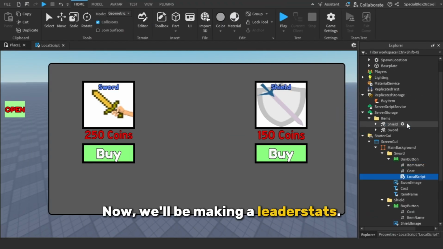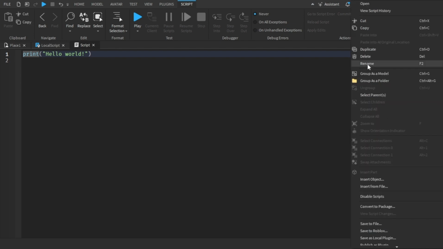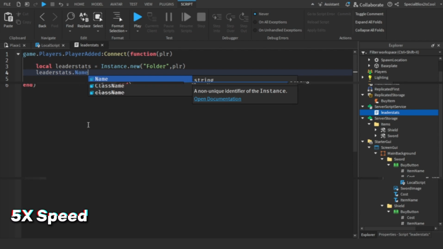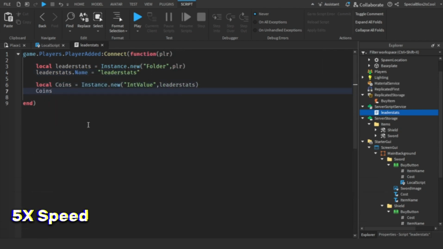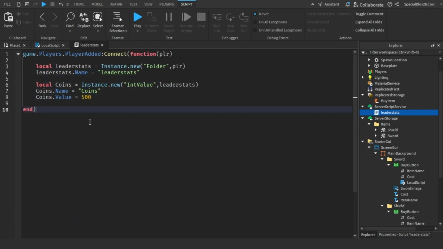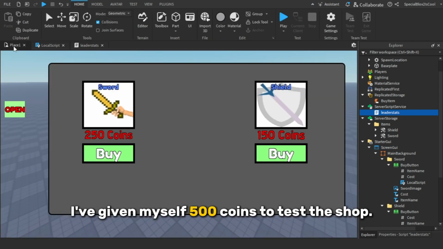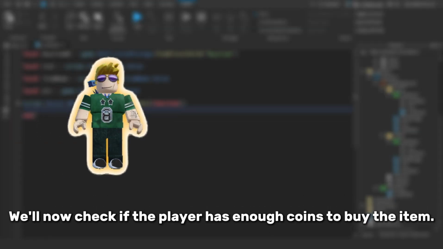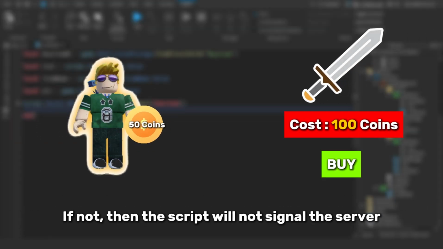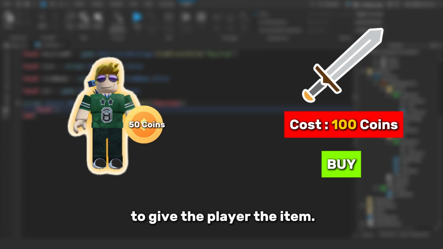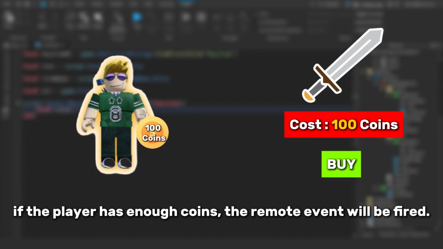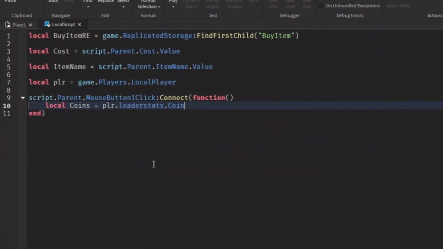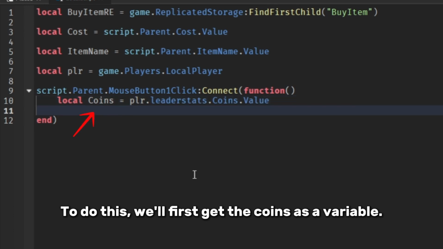Now, we'll be making leaderstats. I've given myself 500 coins to test the shop. Now, back at the local script, we'll check if the player has enough coins to buy the item. If not, then the script will not signal the server to give the player the item. If the player has enough coins, the remote event will be fired, signaling the server to give the player the item. To do this, we'll first get the coins as a variable.